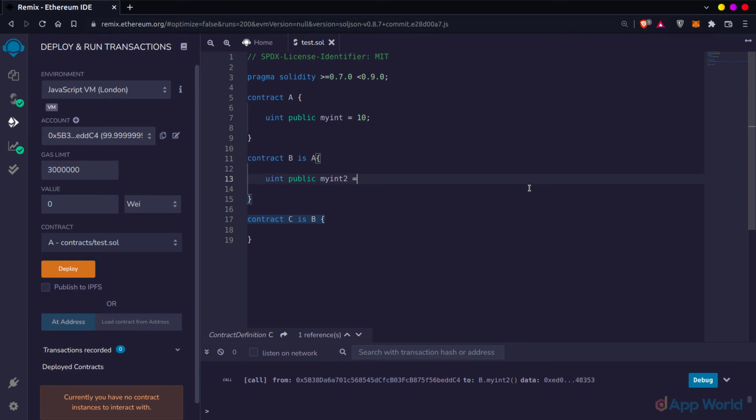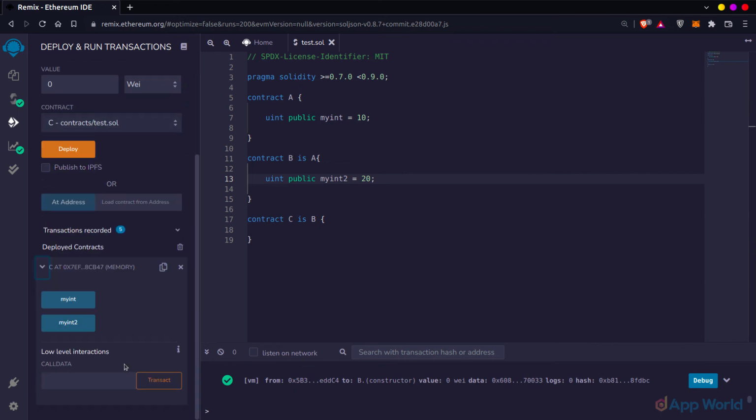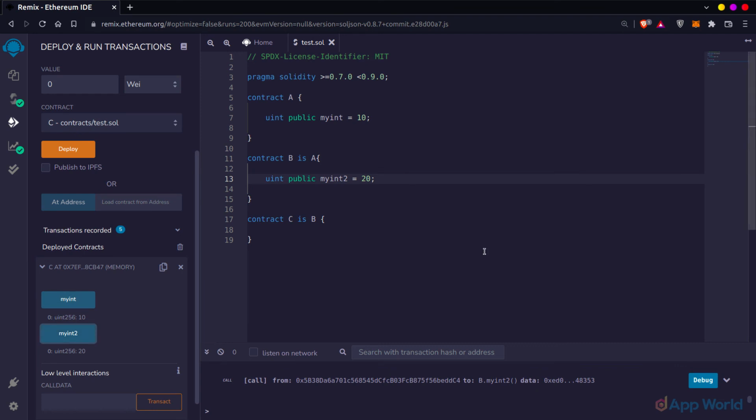Now let's declare one more public variable in B and call it myInt2 and assign the value of 20. Now let's compile and deploy contract C, and you can see we have access to both the integers. We can now use multiple inheritance also.